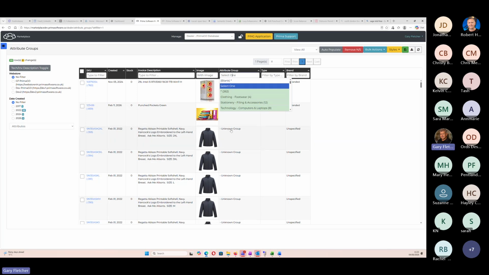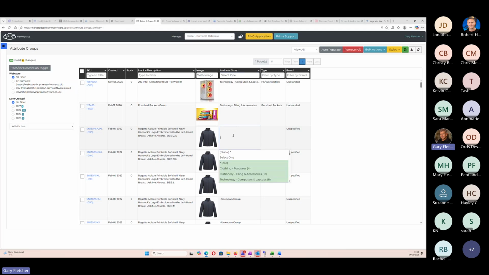With this being an unknown group, I'd probably want to put this into a group. Okay, so I can actually start typing, and it might be I want to put it in clothing and fleeces and outerwear. And as soon as I save that, I've lost my save button at that point, that's automatically updated and puts it in that group. Okay.